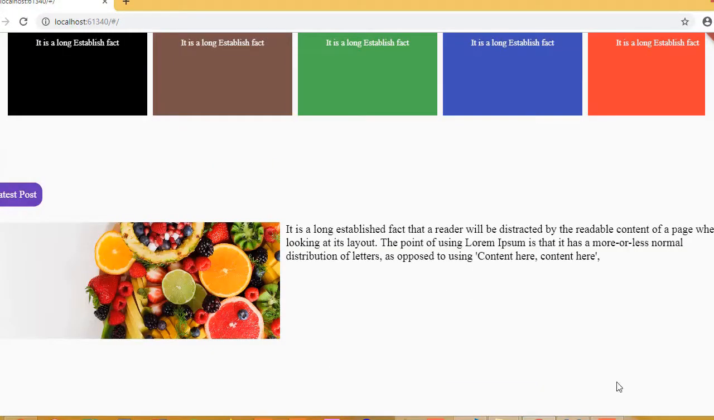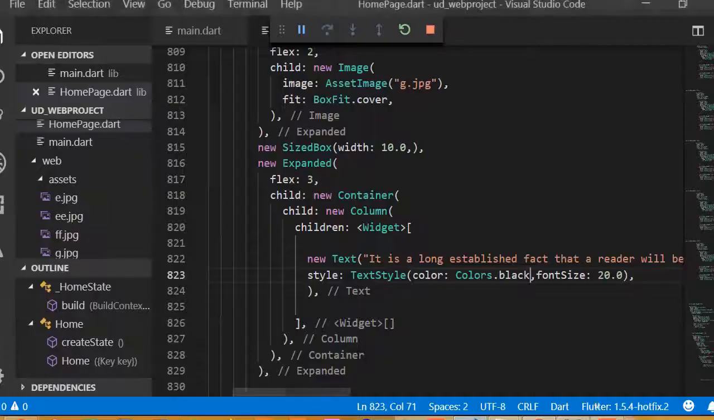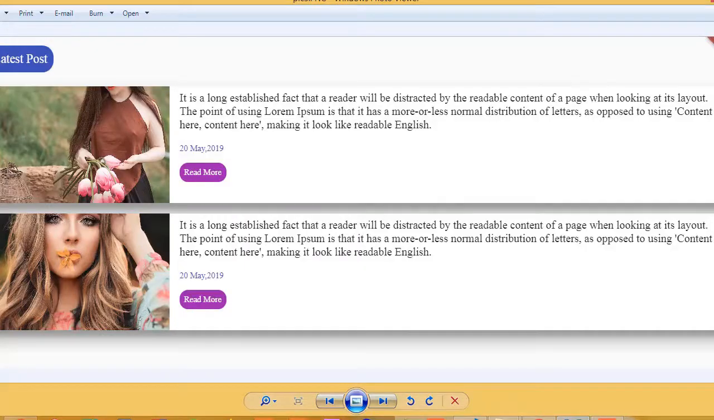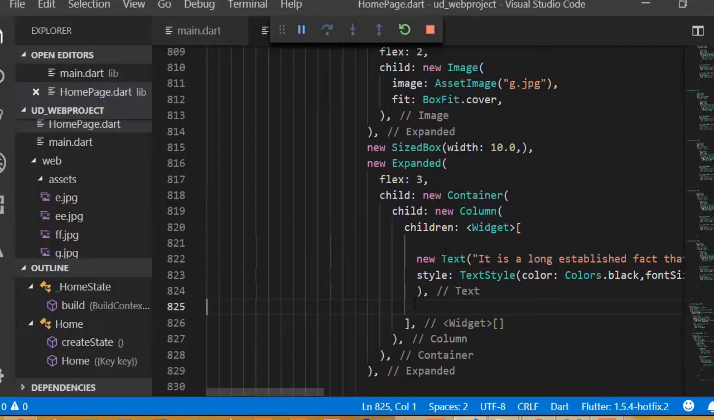and the text. So now as you can see, we can see the text and the images, but we made a mistake here. According to this image, we need to use this card view, so we didn't use it. So let's get started to add the card view.